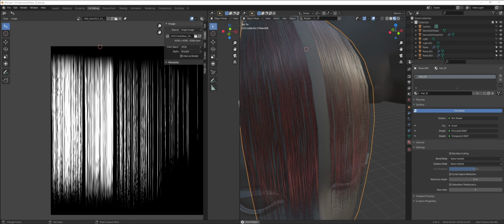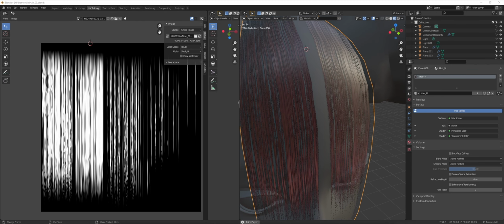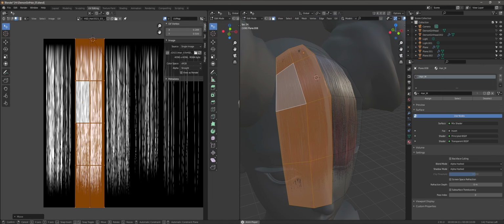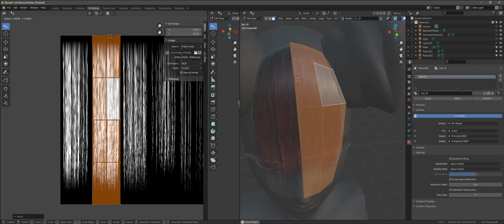Okay. So again, I didn't realize that I actually had the wrong mask texture in there, so I ended up loading up the right mask texture, and then we go back in there and we just fix this.